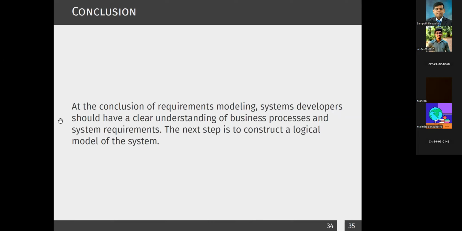Okay, just to summarize what we have discussed, we were looking at requirements modeling, and you have to have a clear understanding of the processes and requirements. And for that, we have discussed the function decomposition diagram and business process modeling diagrams.